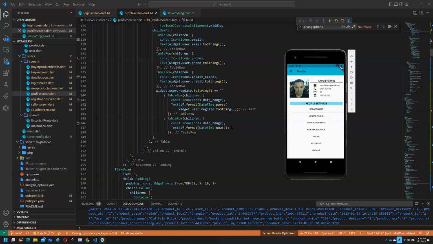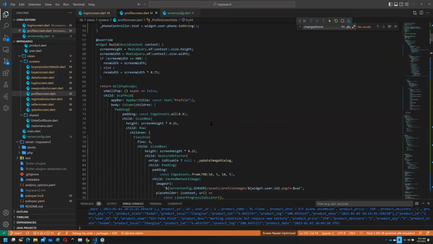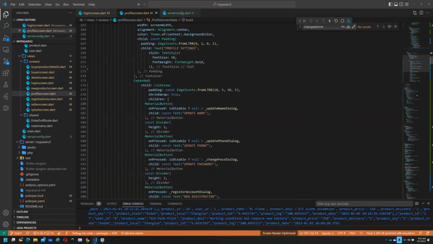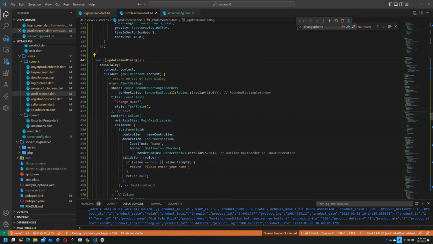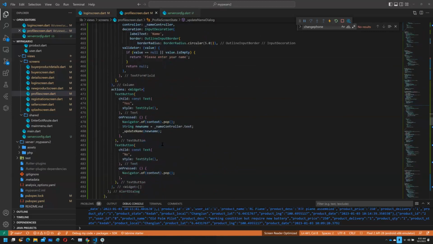So that is basically implemented through each of the buttons. We can have the buttons here implemented through list view, update name dialog. So there's an update name dialog. This is just asking the user, are you sure or not?